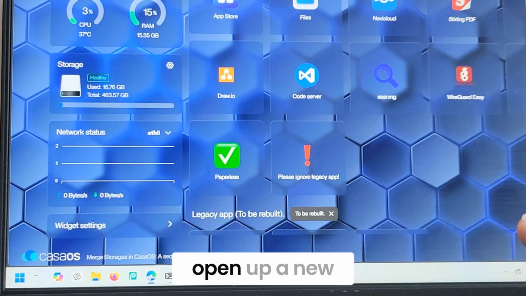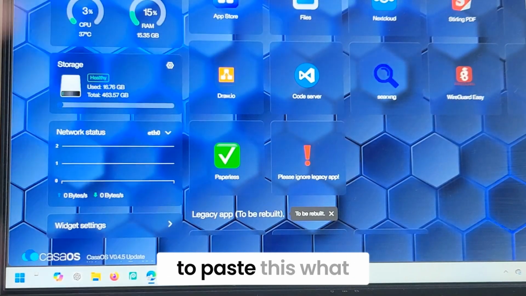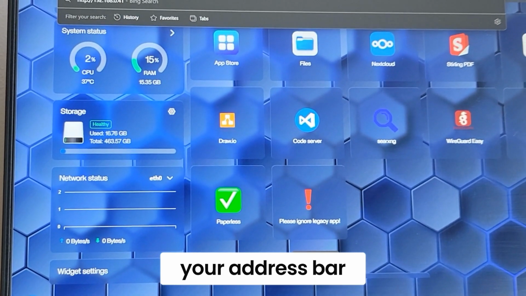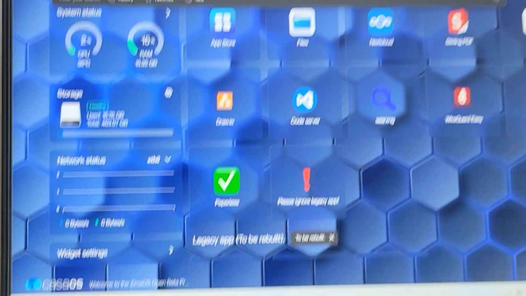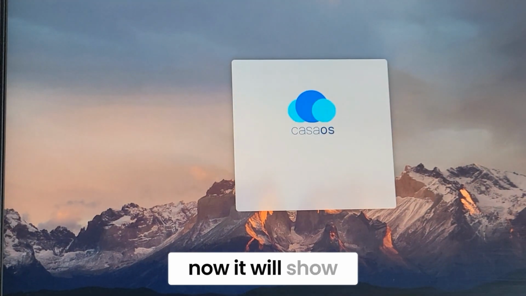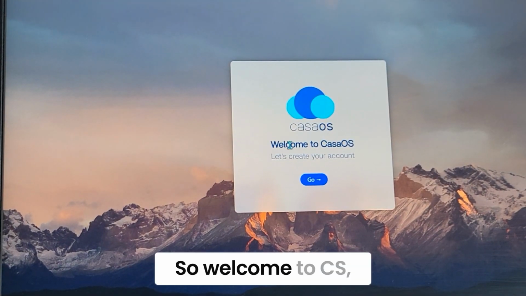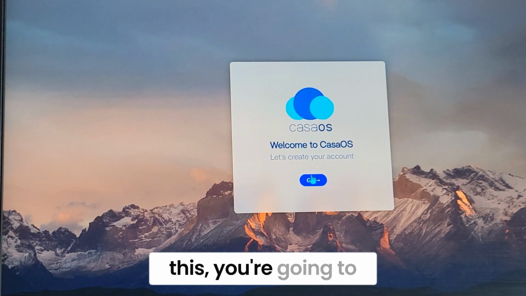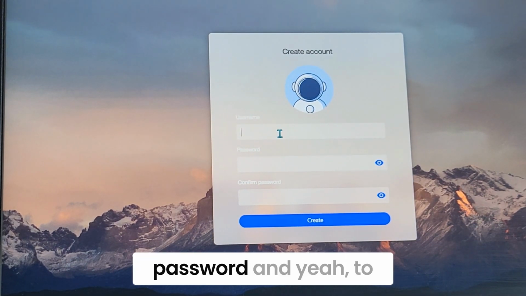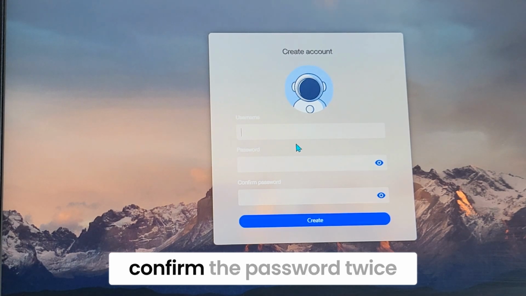Then you're gonna open up a new tab and paste what it shows you in your address bar. So as you can see, just like that. And you're going to just hit enter. And now it will show you this. So welcome to CasaOS. You're gonna click go, and you're gonna type in your username, password, and confirm the password twice.